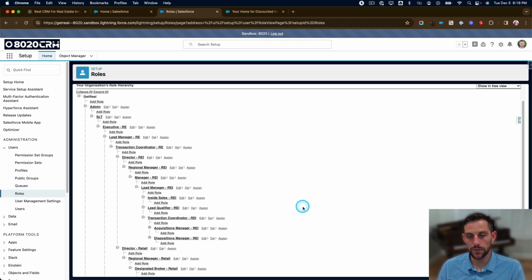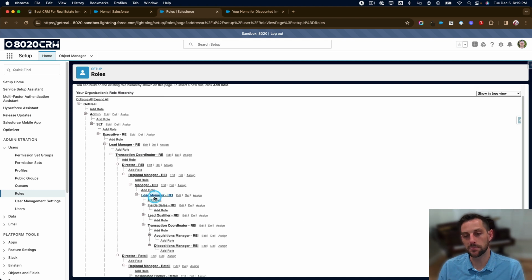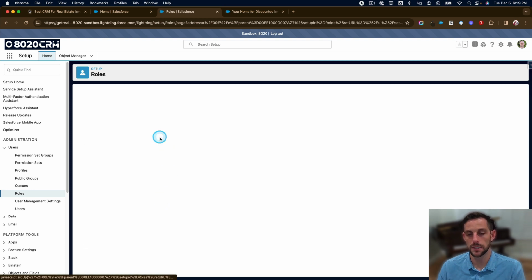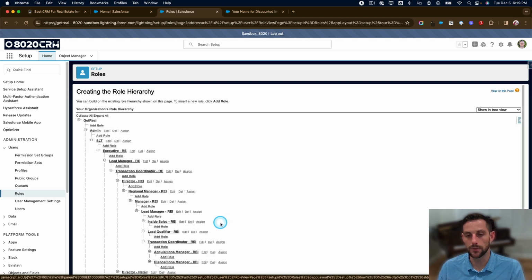So those roles let them see specific records or not. So a lead manager can see everyone's records below them. An inside sales agent can't see another inside sales agent's records unless it's public in the sharing rules. But if there was anyone underneath them in the hierarchy, they could see that. So if I added another, like an inside sales junior, for example, I could add that role and then they'd be able to see those records.